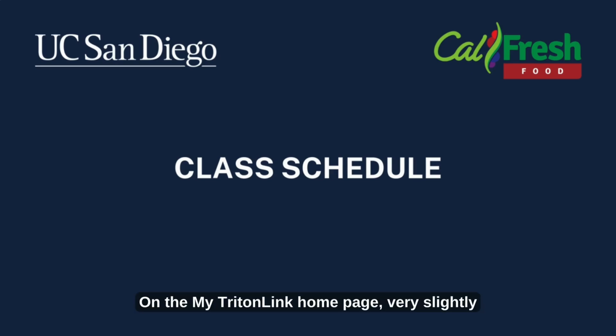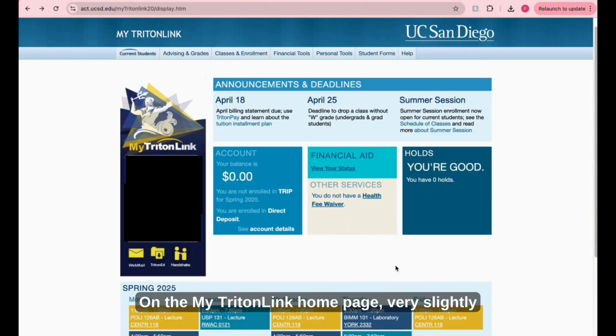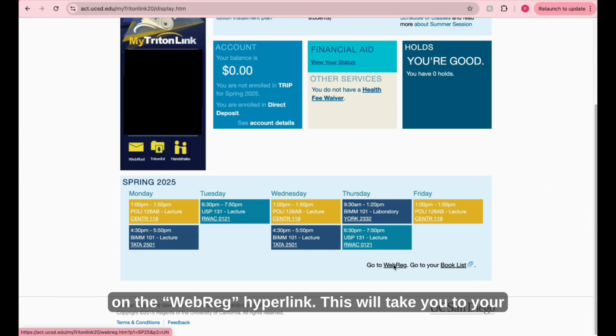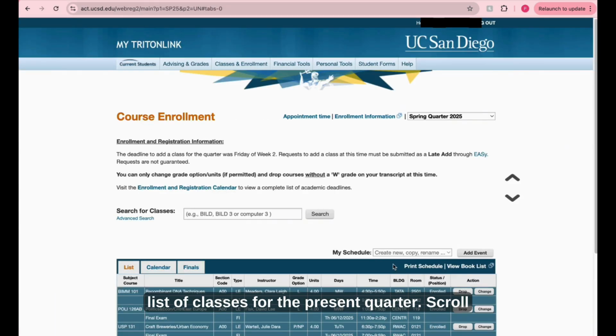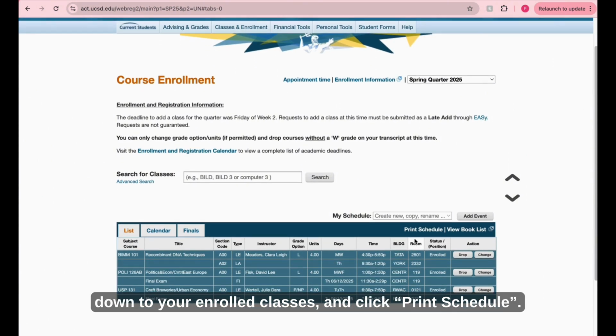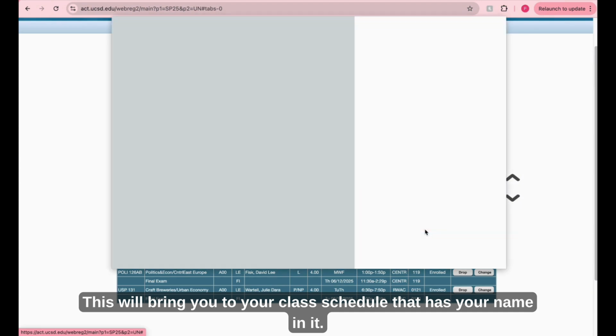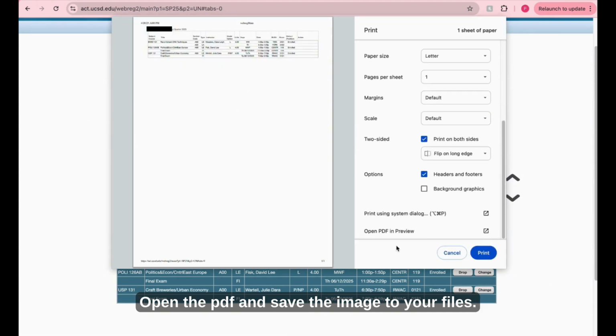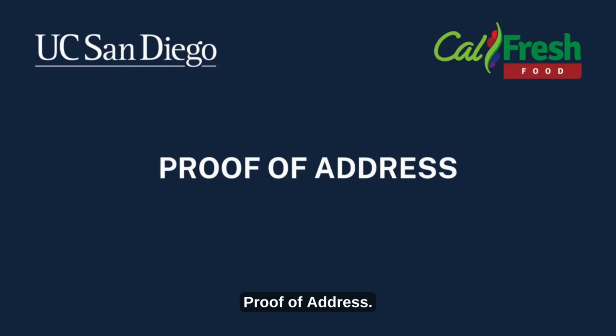Class Schedule. On the My Triton Link homepage, very slightly scroll down to your visible class schedule. Click on the WebReg hyperlink. This will take you to your list of classes for the present quarter. Scroll down to your enrolled classes and click Print Schedule. This will bring you to your class schedule that has your name in it. Open the PDF and save the image to your files.